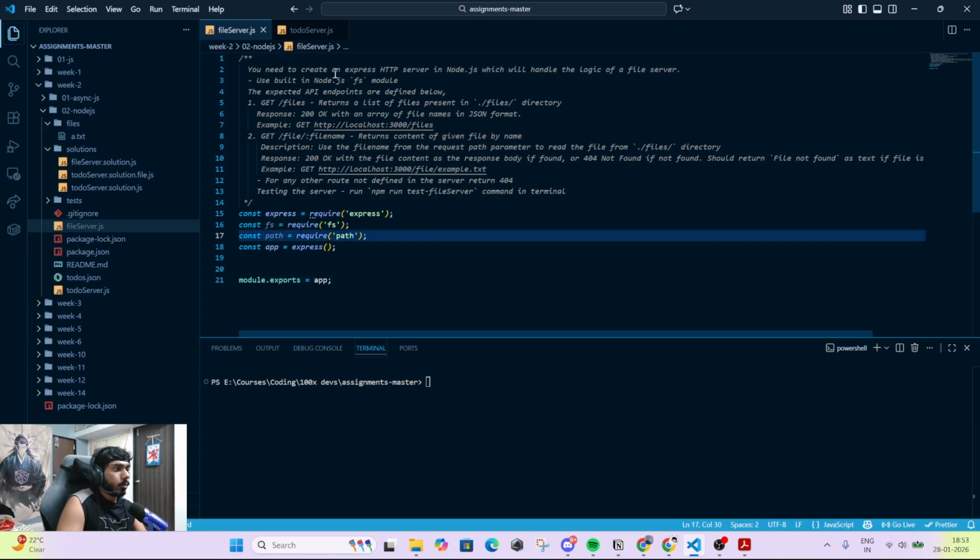Let's see. You need to create an express HTTP server in Node.js which will handle the logic of a file server. Use built-in Node.js fs module. The expected API endpoints are defined below. Get files: return a list of files present in files directory. Response would be 200 OK with an array of file names in the JSON format. Example is localhost 3000 files.